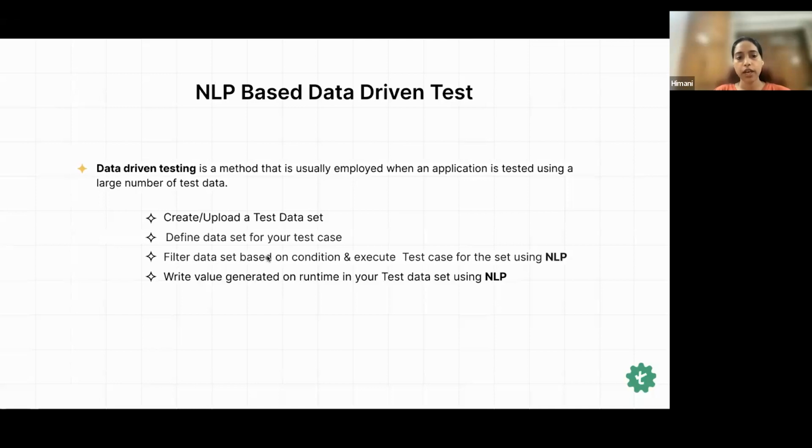Then let's say you have 10 rows, right? But you only need 3 rows based on certain criteria. You can apply that filtering also. And once the runtime value is generated, which is trip ID in our case, you can store that in your test data. All of that could be done using NLPs.